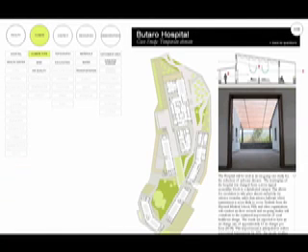Here we see the Butaro Hospital again as an example of a project in a temperate climate and how that was exploited by creating a distributed campus of buildings with open-air waiting spaces and circulation. Additionally, there is a diagram illustrating the passive ventilation strategy and an accompanying text.